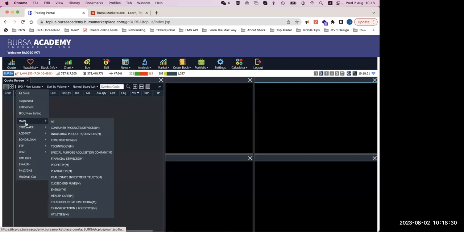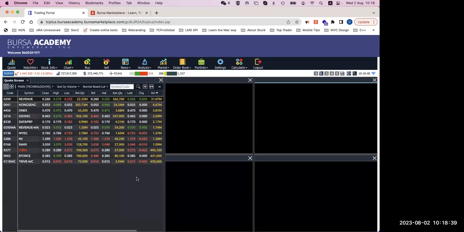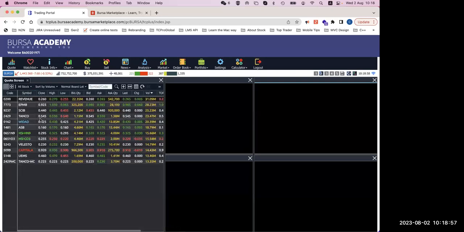Now let's move on. Say we select main board, maybe for technology. After you select technology, you are shown a list of stocks that belong to this sector. So this is how you get the stock list from a particular sector. If you do not want to go to a specific sector, it's all right. You just select all stock. Normally this is the easiest way to browse the market.